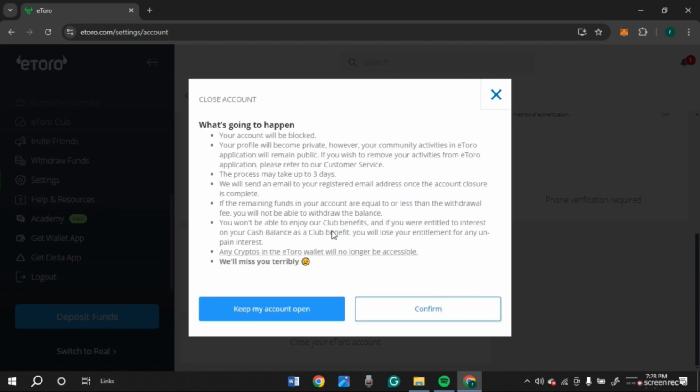Now you'll be led to this kind of interface. You can see several informations over here. After you close, your account will be blocked. Your profile will become private. This process may take up to 3 days. You will receive an email to your registered email address. After that, your account will be closed. Now click on the confirm option that you can see right over here.